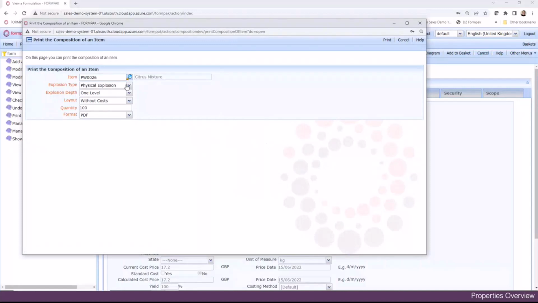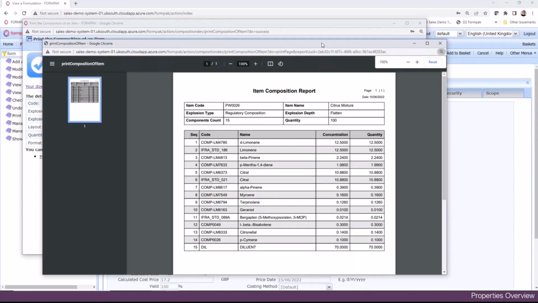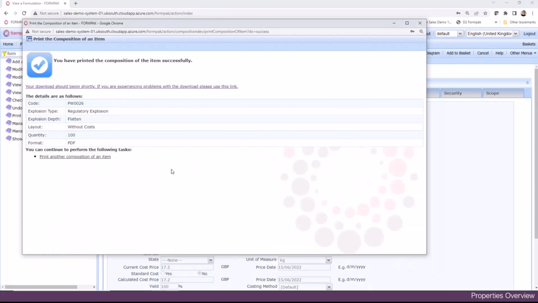On the other hand, if you have a regulatory calculation, then this view of the composition is what will be considered in determining the answer. So here you can see we have the allergens, for example, the citral, the limonene, and the geraniol. They were the focus in that regulatory property calculation for the allergens that existed. Now, obviously, they're the 2 views that Formpak uses when it's making a calculation.